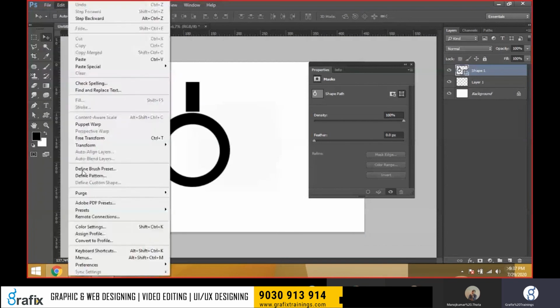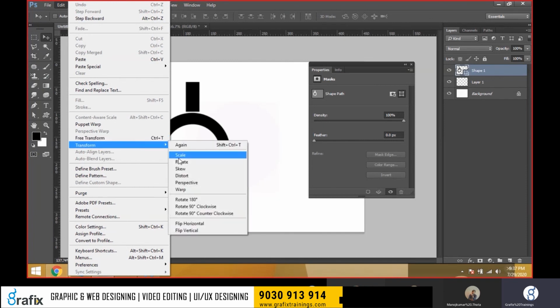And mainly use here Edit: Control C copy, Control X cut, Control V paste, Control Shift V paste special, fill, stroke, puppet warp, perspective. Mainly the important tools are Free Transform and Transform controls. Distort, skew, rotate, perspective, warp, rotate canvas, meaning rotate clockwise, rotate anti-clockwise, flip horizontal and flip vertical. It's very important, friends. Please practice this one.